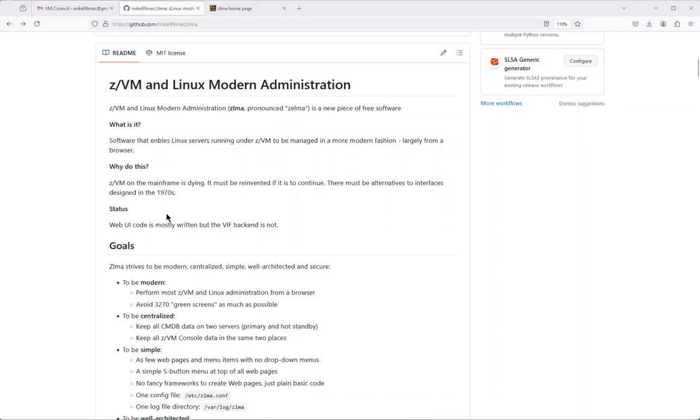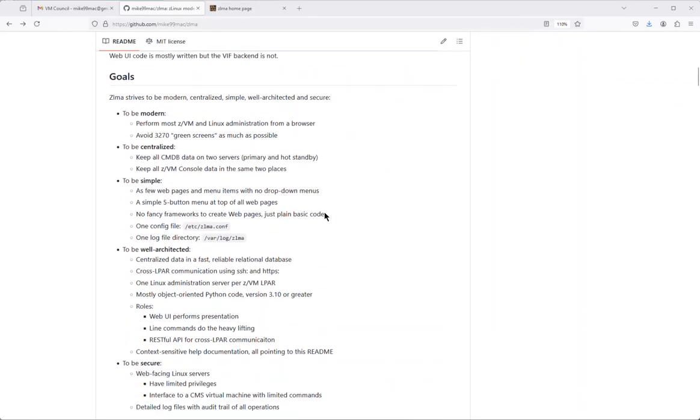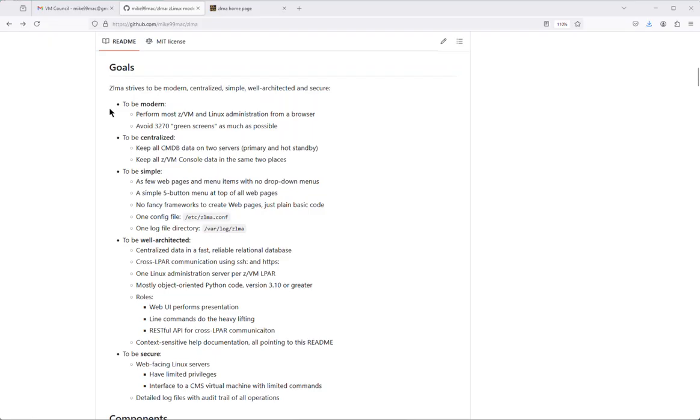So what's the status of this code? Most of what I'll show you is written, but the VIF backend is not, and we'll come back around to that. The goals are to be modern, avoid green screens, and to be centralized: keep all of your CMDB data not in one place, but ideally in two places.